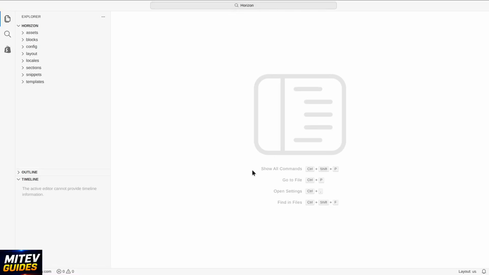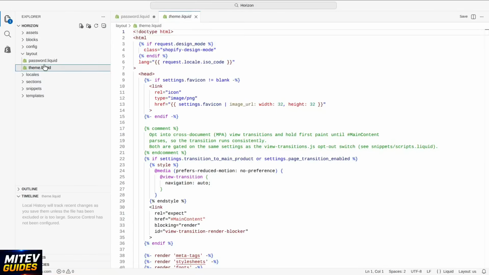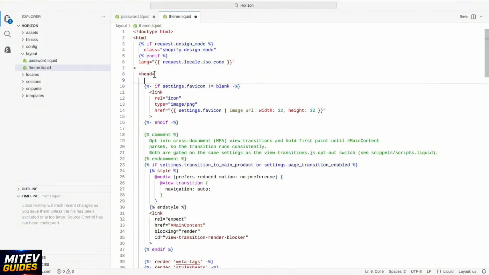The theme code editor will open. On the left side, click Layout. Then select Theme, Liquid. The main theme file will now open in the code editor. Locate the <head> section of the page. Inside these, paste the HTML tag that you copied from Google Search Console. After pasting the verification tag, click Save located in the top right corner.